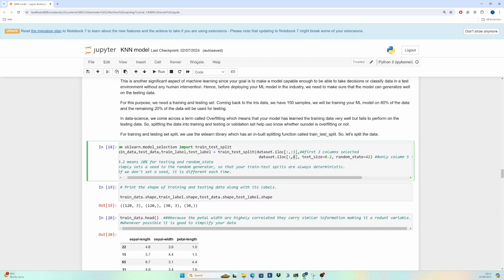And 4 means index 4. I remember what that means. So that's 0, 1, 2, 3, 4. That makes it the fifth column, which is the species column that contains the information we want. So we're going to separate the labels. The labels are being separated from the data, and this is outlined here.